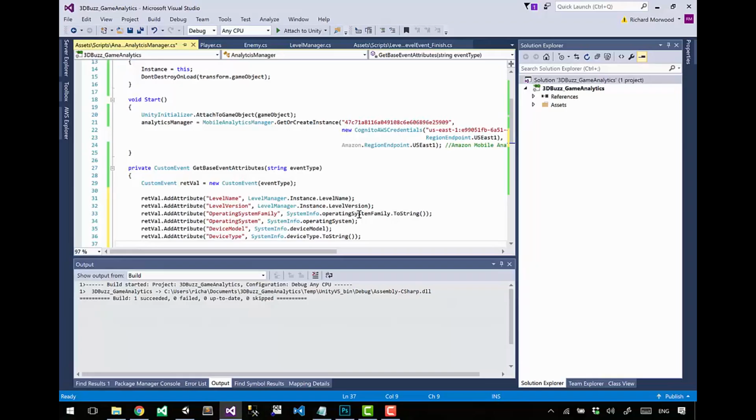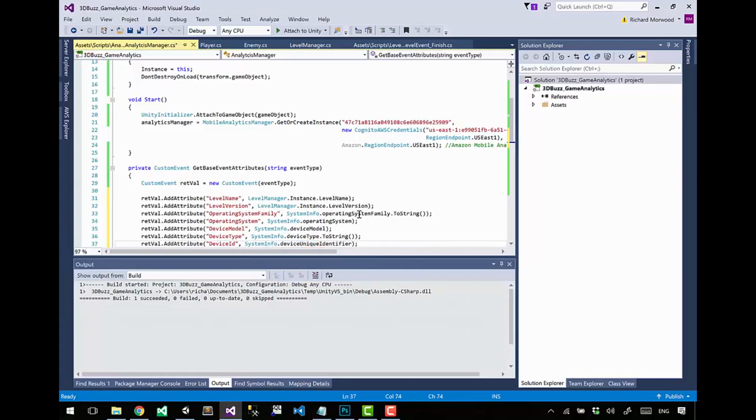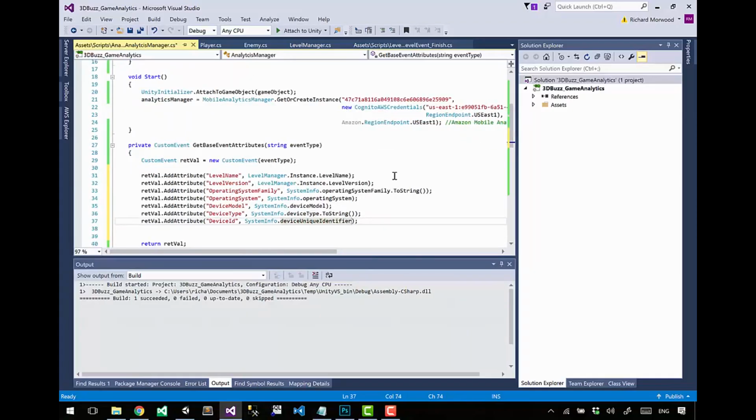Type. And one more: Device ID. Sorry, device unique identifier. Same thing, I guess. Yeah, same thing. So what is this device ID?